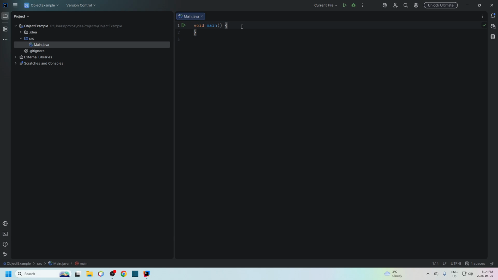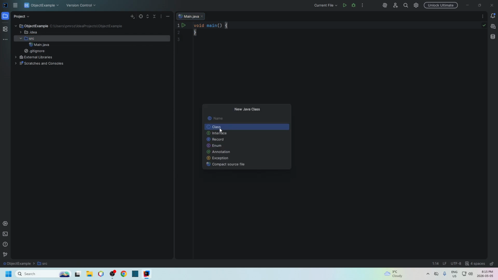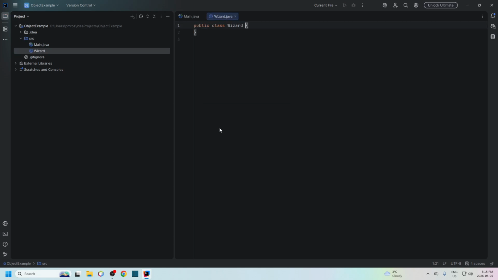So what we're going to do first is we're going to create an object. And what I'm going to do is I'm going to create, first of all, what's called a class. So there is a relationship between what's called a class and an object. I'm going to make the class first, and then I'll sort of explain it as I go here. So under source, I'm going to go to new Java class. Okay, and I'm going to call it wizard. Okay, and the code just says public class wizard.